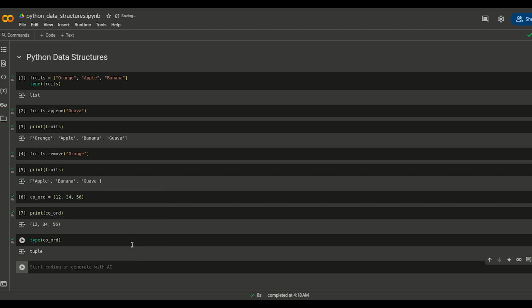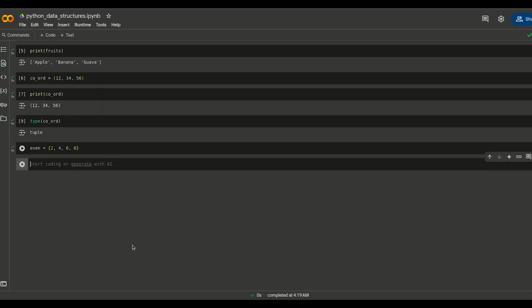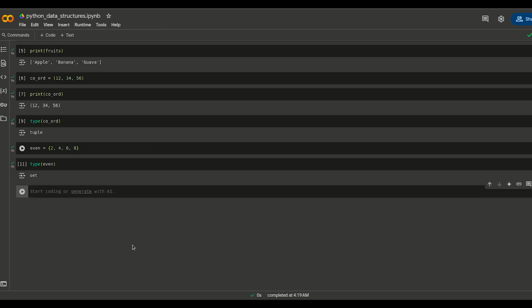Let's say a set of even numbers, characterized by the curly bracket. Let's say 2, 4, 6, 8. We can verify it's a set by using the type function to give you the value set.